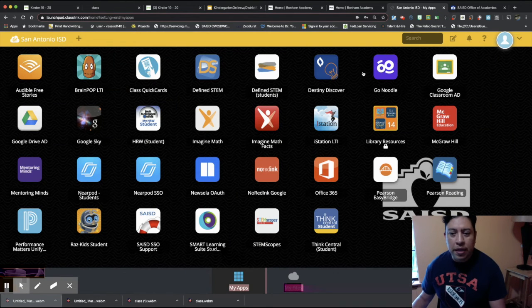So when you log in as a student into ClassLink, the screen will look like this, but the main things I want you to look at are iStation and Imagine Math, and I guess RazKids is also there. Las tres aplicaciones van a ser iStation, Imagine Math y RazKids.